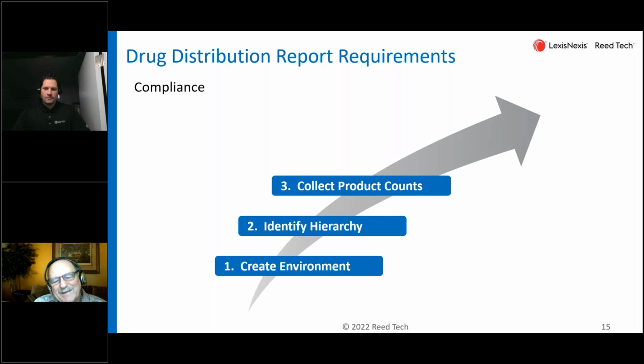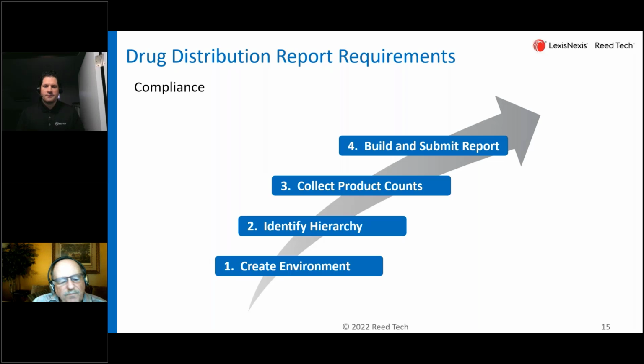So this is again where you need to fill in those particular values on a monthly basis for those granular NDCs at the inner pack level and also, at a minimum, the outer pack level. And then the fourth and final step along the way is to actually build and submit that report. So there's a couple comments there to help you along the way.